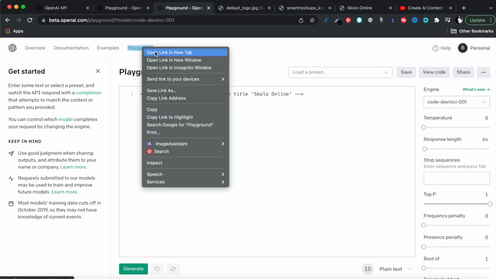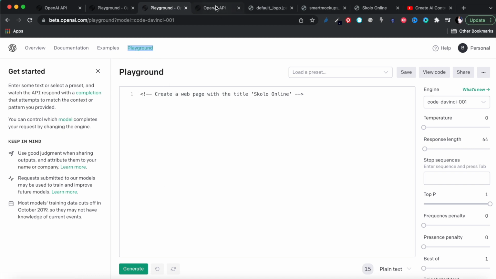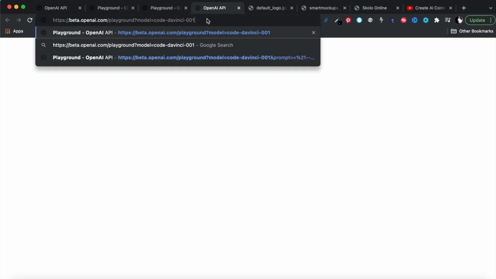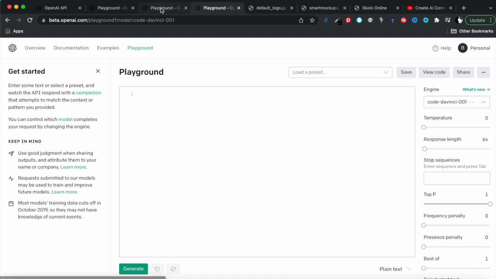So I'm going to open a different playground window. I'm going to wait for it to load. It's taking a bit of a while. Let me just copy that and paste that there. This is taking a long time to load. I don't know why. There we go.